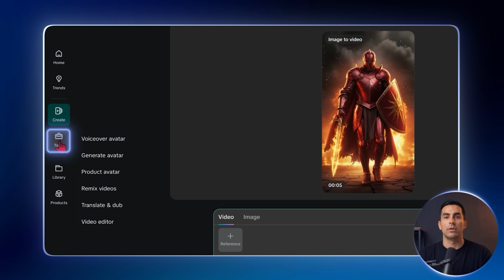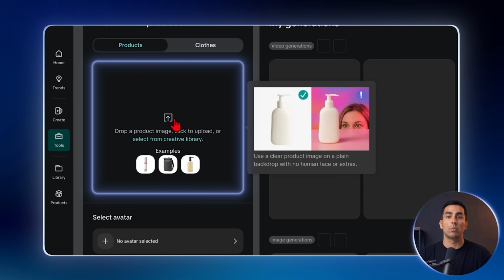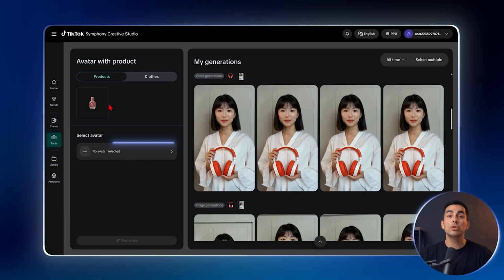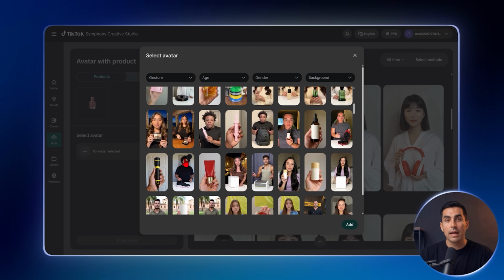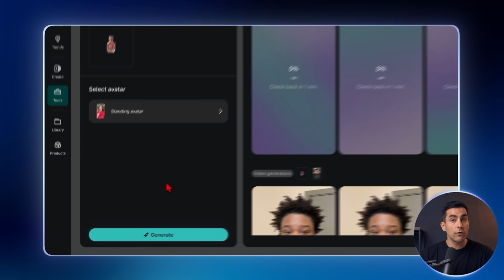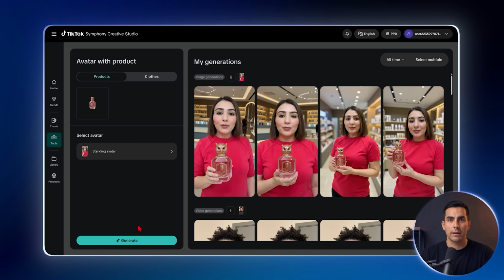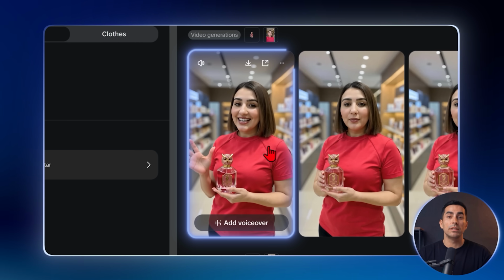Open Tools from the menu on the left, then go to Product Avatar. This takes us to a section where we can upload an image of the product we want to turn into an ad. We can choose a specific avatar, paying attention to how the product we want to show will look, and then click Generate. First, it creates 4 images with different sizes or different ways of holding the product. Once we choose one, we click Animate, and it creates a video that's ready to use.